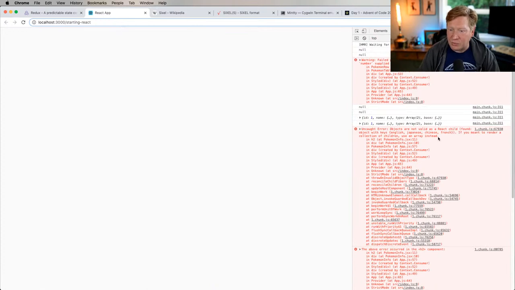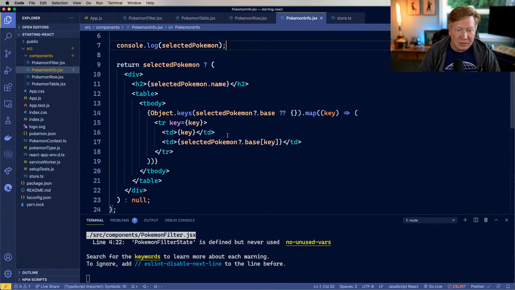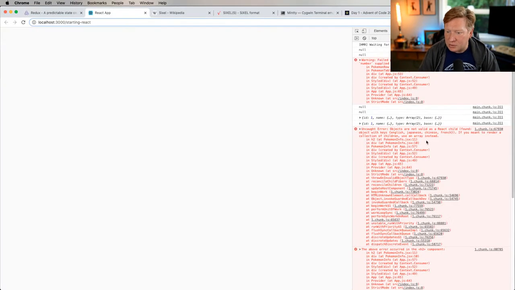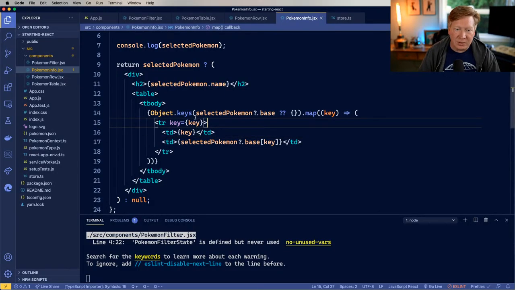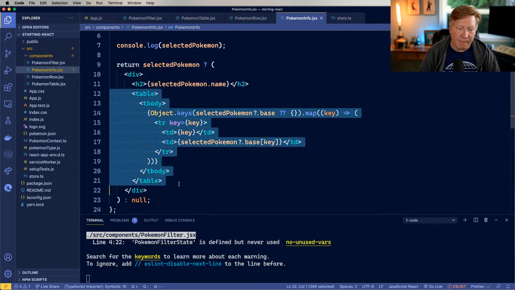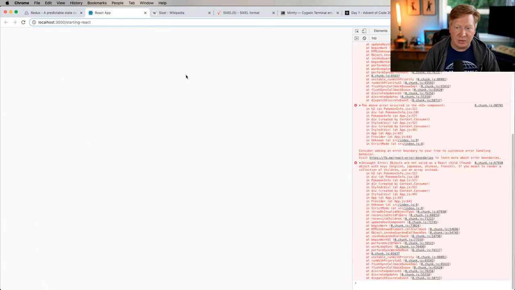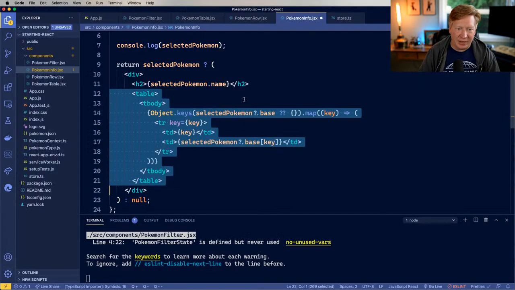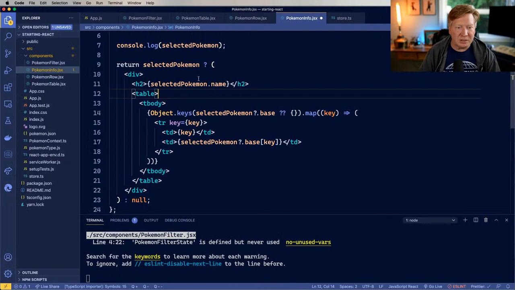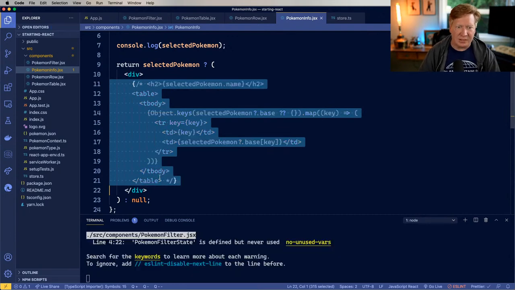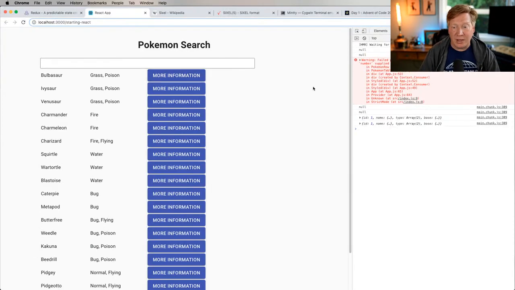Objects are not valid as React child. What's your problem? Okay, so just to be really janky about it, let's hold on. Let's just do that first. Nope, doesn't dig on that. So selected Pokemon.name. This should be right. Okay, so let's get rid of that. Okay, so that works.